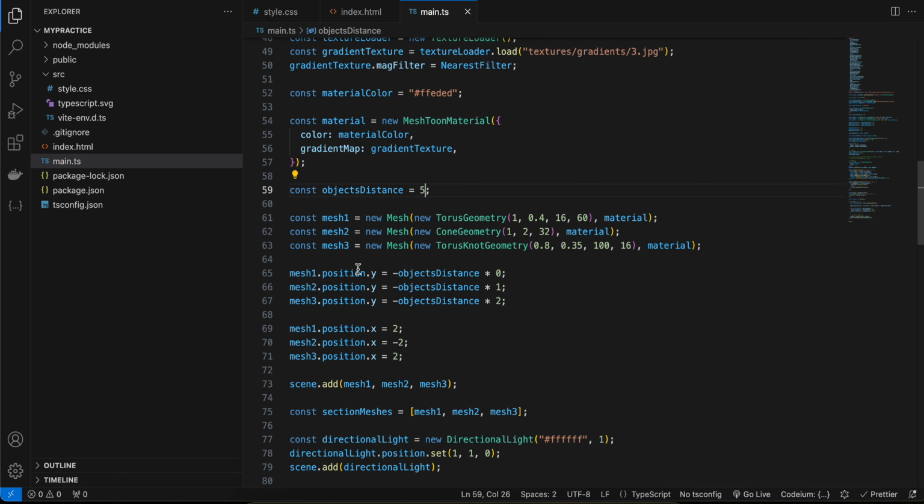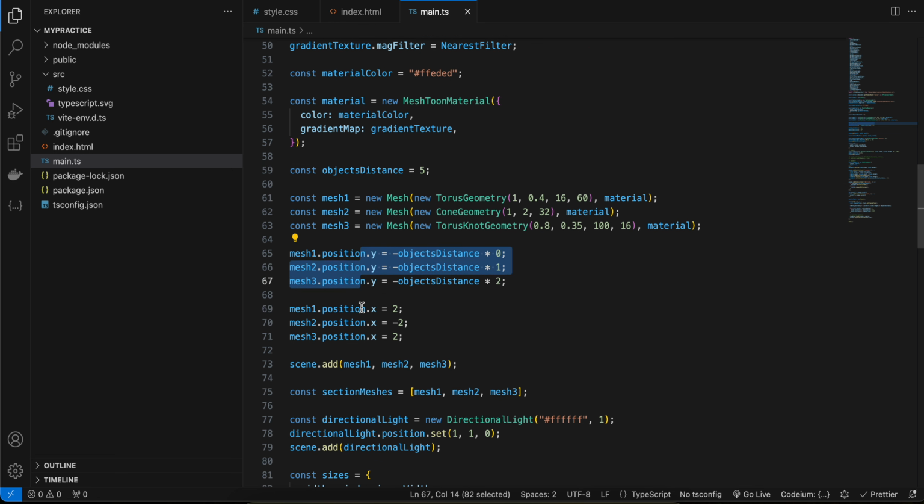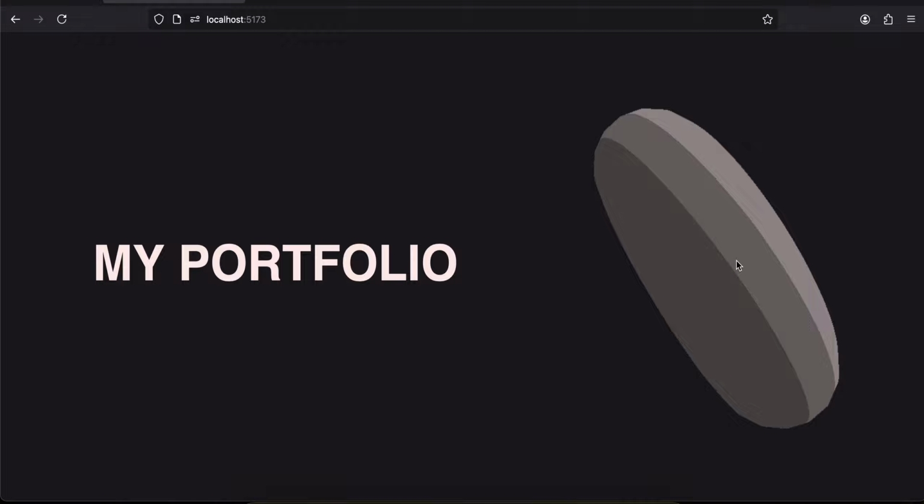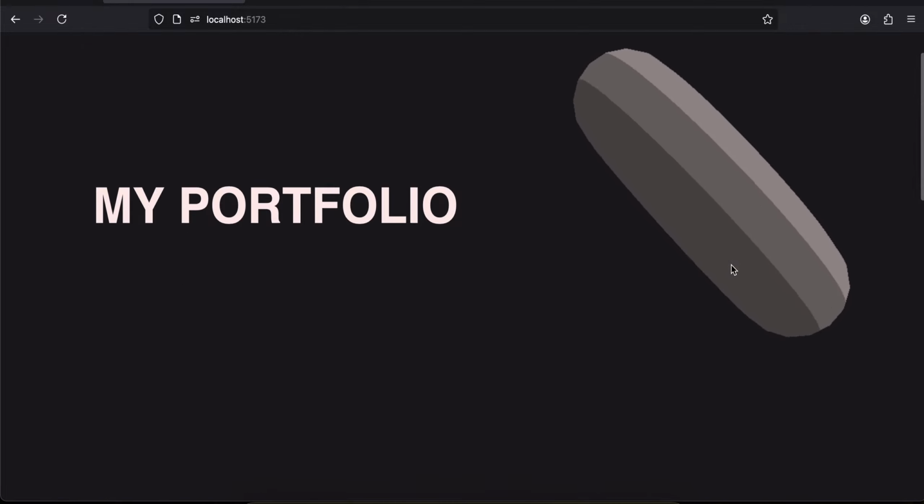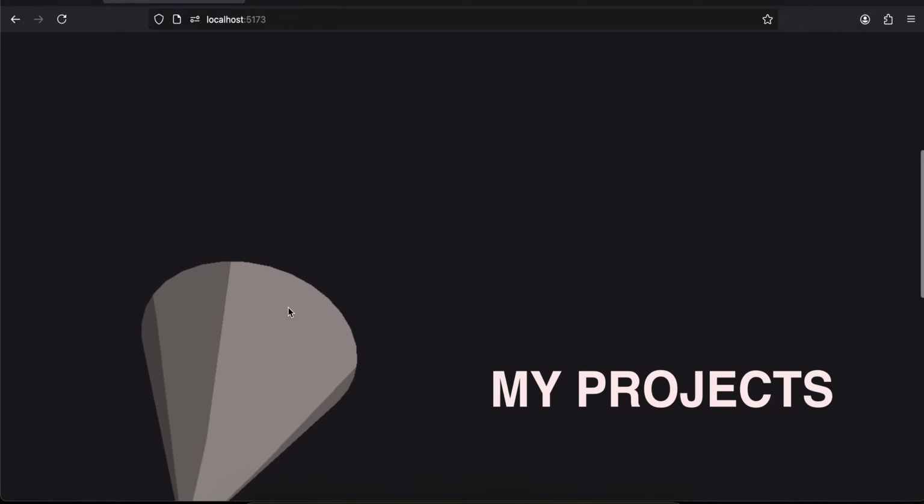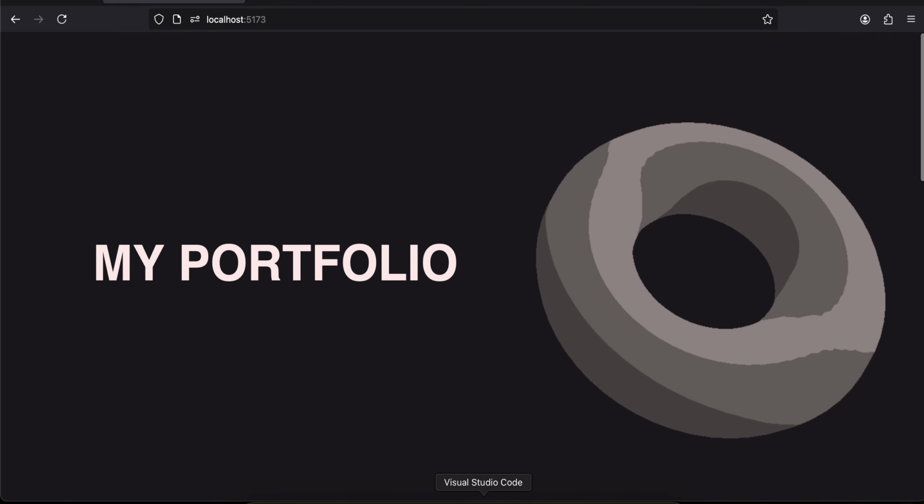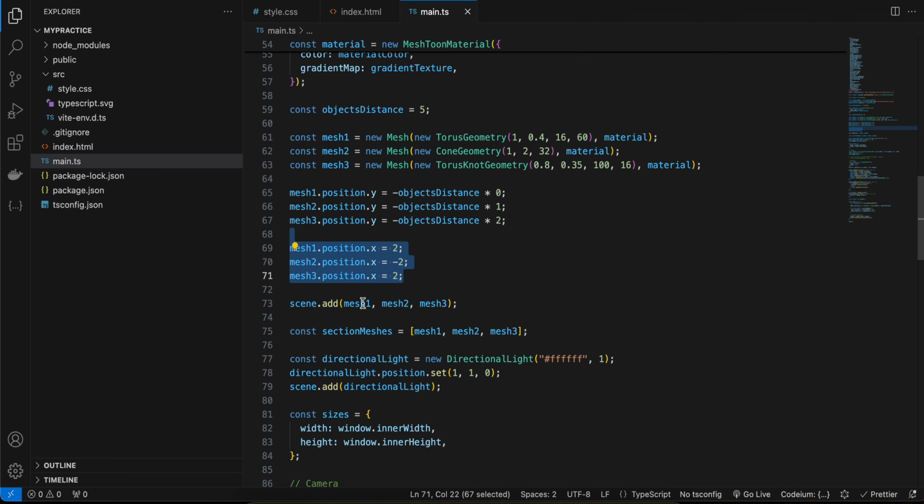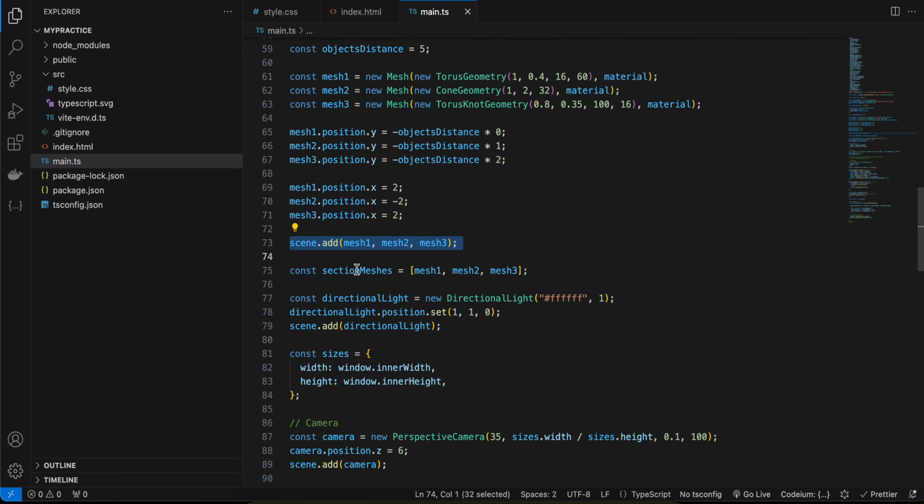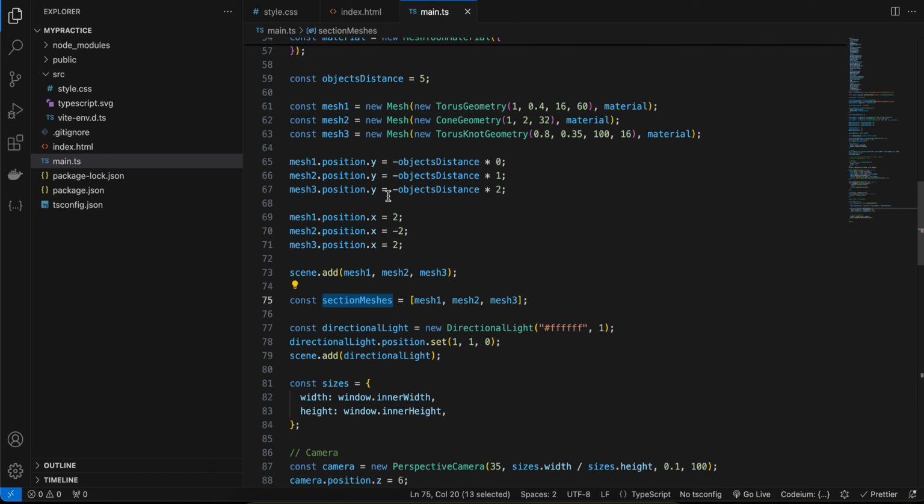That's why I'm changing the Y position of each and every mesh, and the X position is fine. This is only because I want to switch it to different sides. Here you can see X is 2, that's why it is coming to the right. Here X is -2, that's why this 3D model is coming to the left, and here again X is 2. Again, these are very basic things. Then we are just adding our meshes to the scene.